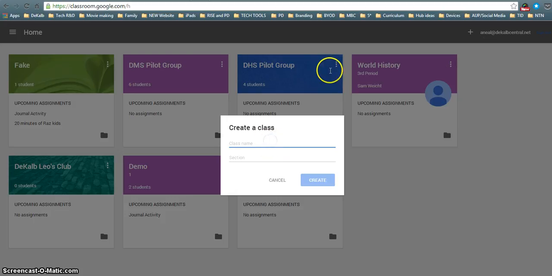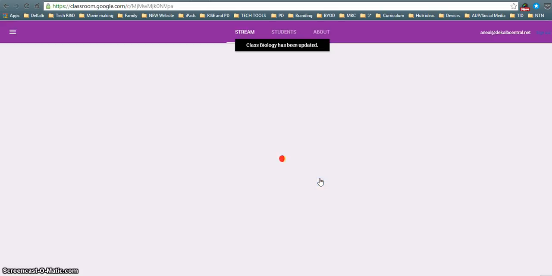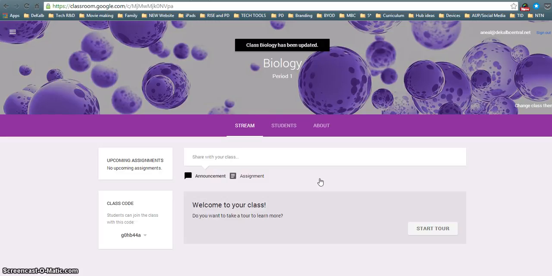I'm going to name my class the course that I'm teaching. And then the section would be the period that class falls on. And I click Create. This way you can tell the difference between your different classes, and students will also see that. So it's going to go ahead and take me right to the class page.